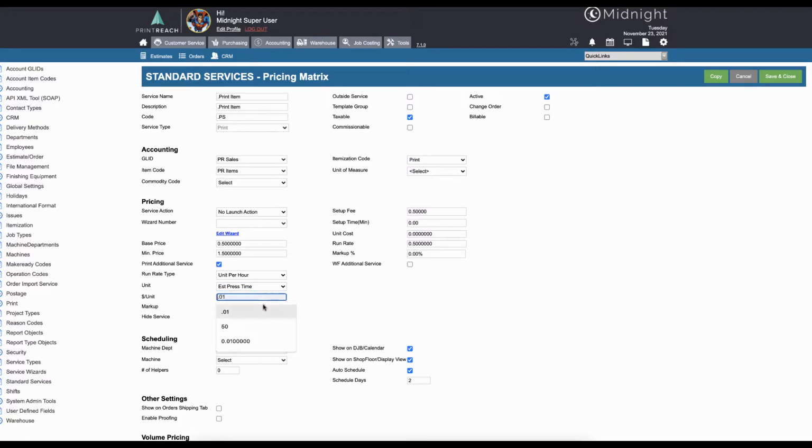Now our unit rate is what we would use to actually define that. So if we put a penny a piece and we wanted to multiply it by net impressions, and that's how we're going to price this service, then if there were 1 million net impressions, we'd multiply 1 million by a penny, and that's how we would get the pricing for this service.